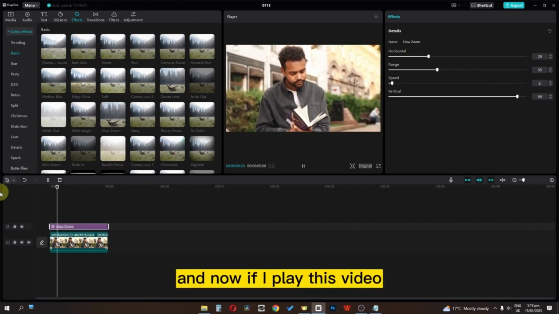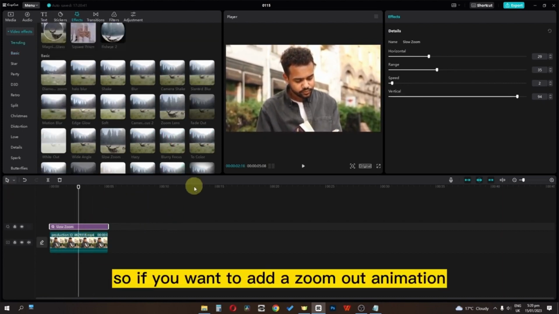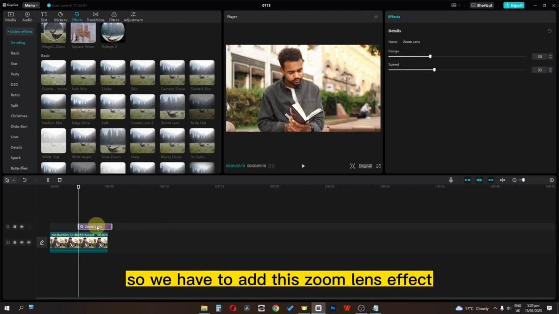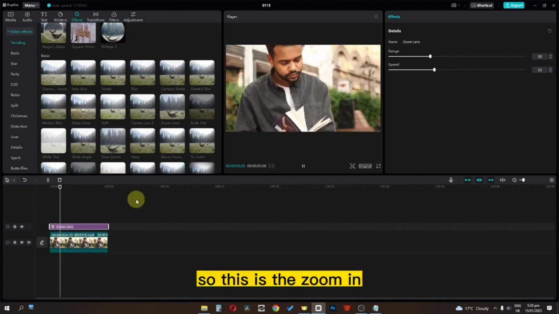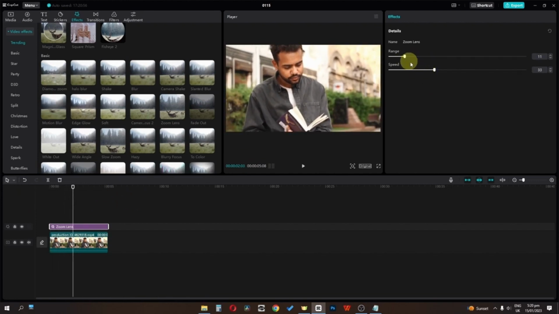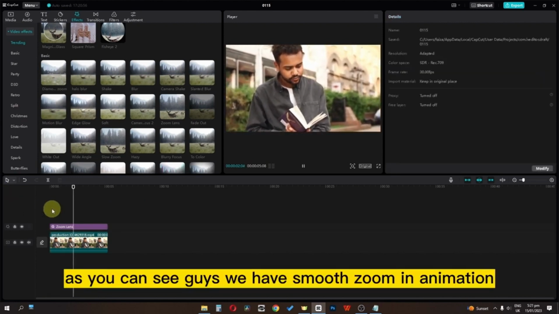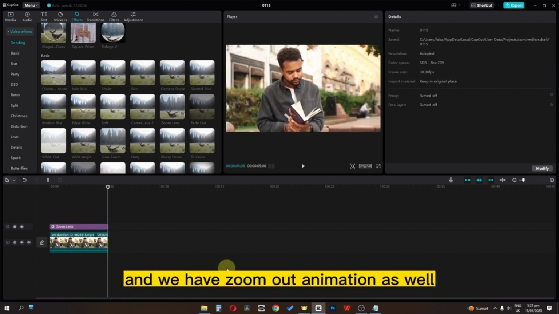And now if I play this video, you can see we have this zoom in animation. If you want to add a zoom out animation, we have to add this zoom lens effect. Let's increase the size. So this is the zoom in. We have to decrease the range and change the speed. Play this video, and as you can see guys, we have a smooth zoom in animation and we have a zoom out animation as well.